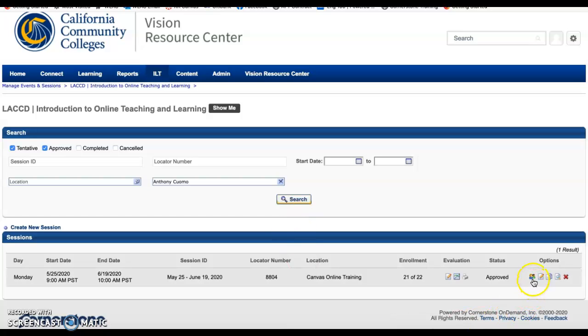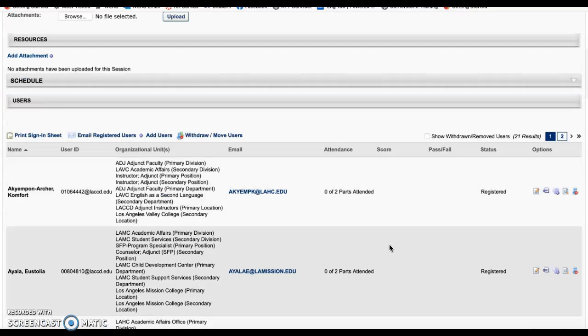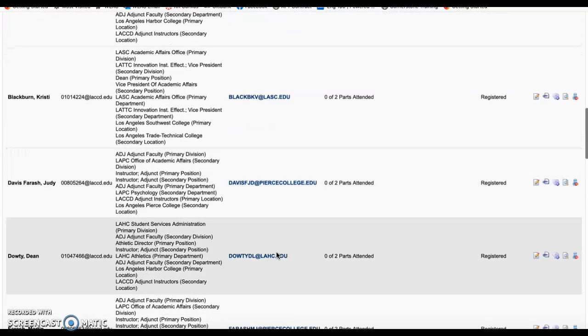So from here, you'll click on this people icon to view the roster. And here, you'll see the complete roster along with the emails of everyone who's registered.